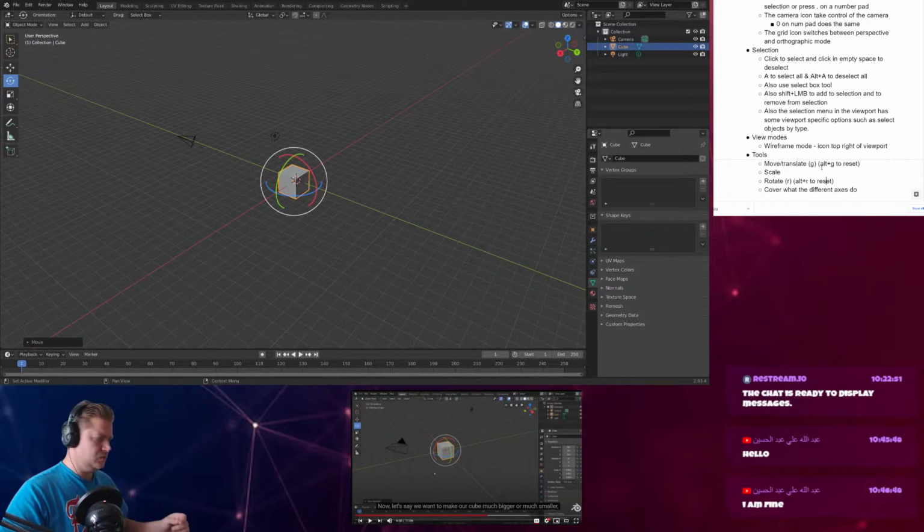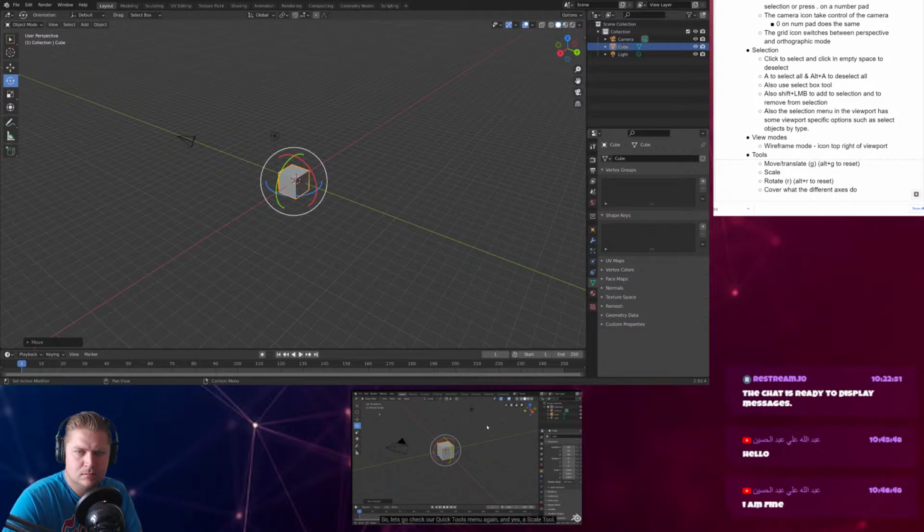Let's see. Right, what's next? Now let's see what to make up. Right, what do you think the scale tool is going to be? I'm going to go with S. Smaller, which can be the difference between, say, a tissue box and a house. This would be known as scaling our cube. So let's go check our Quick Tools menu again, and yes, a scale tool.